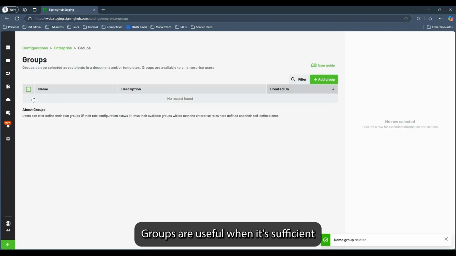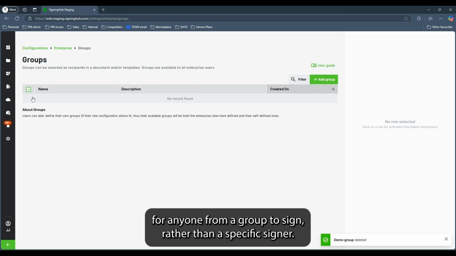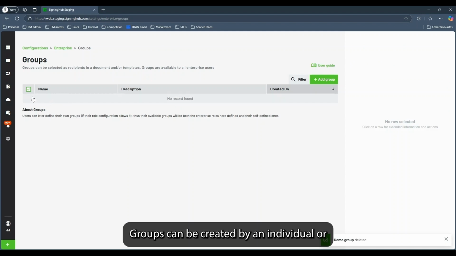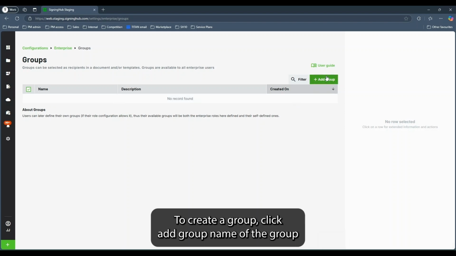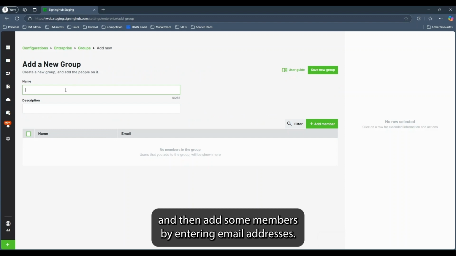Groups are useful when it's sufficient for anyone from a group to sign rather than a specific signer. Groups can be created by an individual or at an enterprise level and shared across multiple users. To create a group, click Add Group, name the group, and then add some members by entering email addresses.